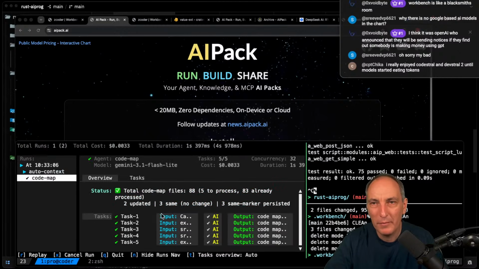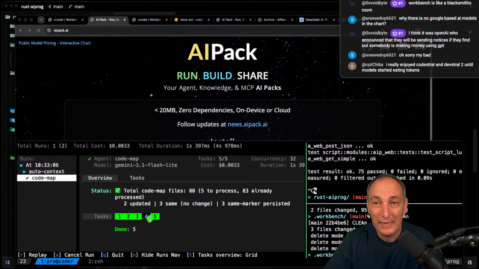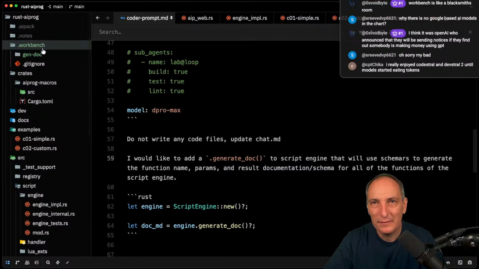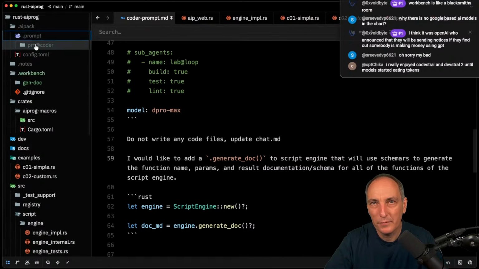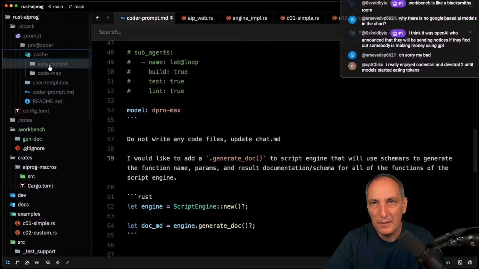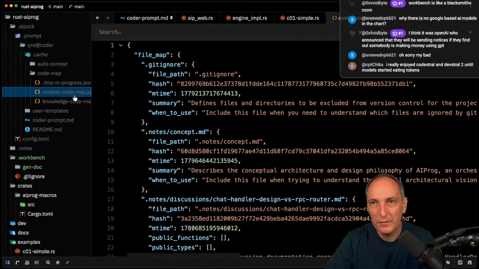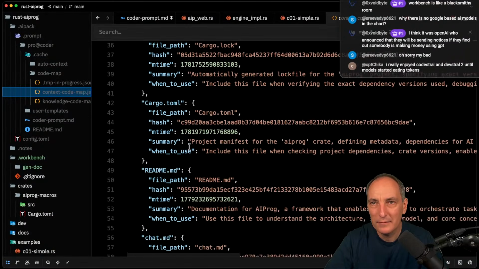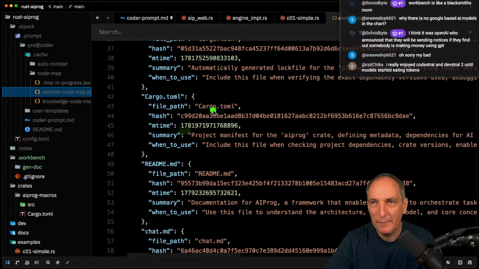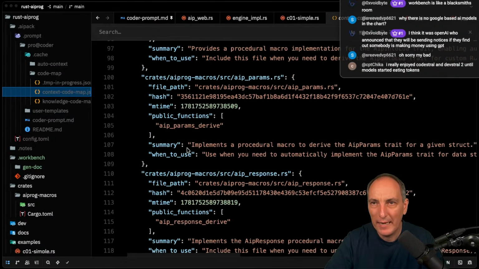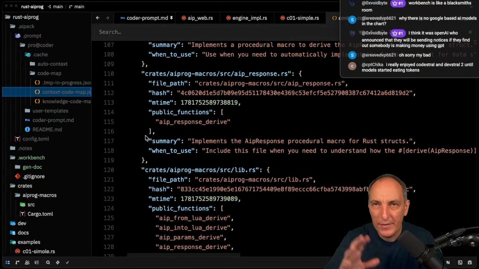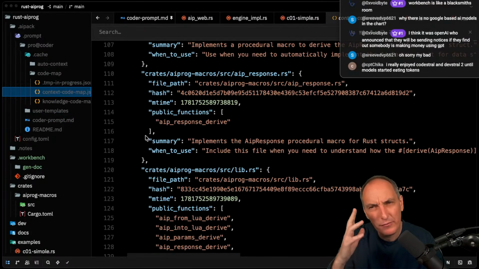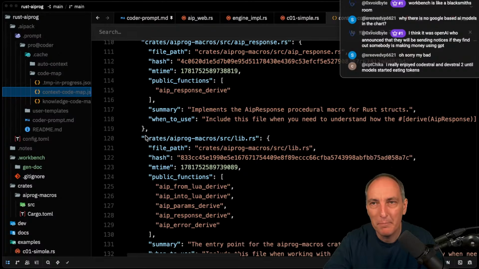Now it does a code map. So code map, it goes through some of the files that haven't been code mapped, and it builds this kind of code map. And a code map is something like that. So if I go to AIPack, procoder, you can see the code map over there. The code map is a JSON like that, where for each file, it has a hash, it has the MIME type, the name, and it has the summary and the when to use. And then when there's types, it has, hey, here's a public function that this guy exports. And with that, I can send that to AI to say, hey, give me the files that I need to solve this problem. And that works amazingly well.